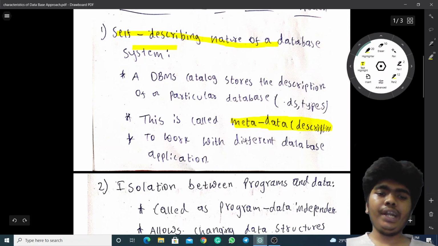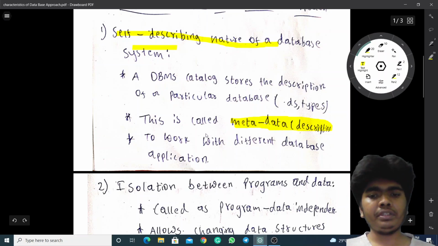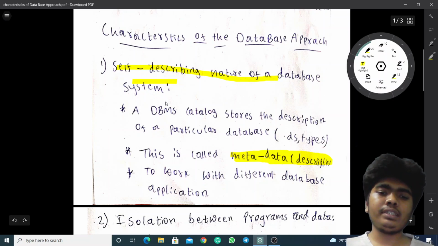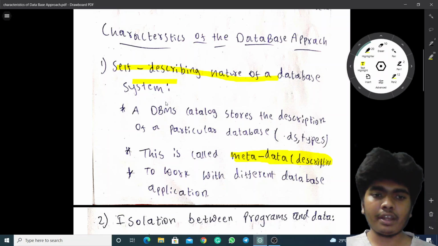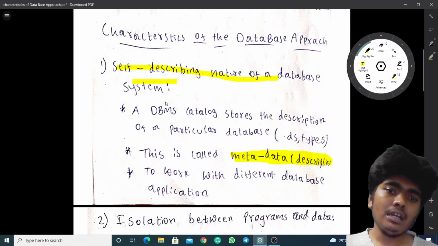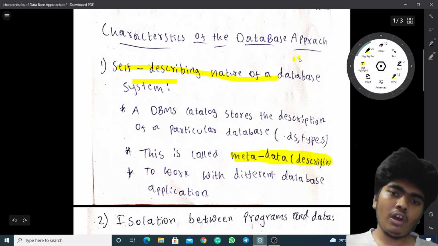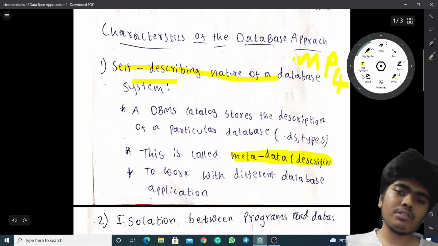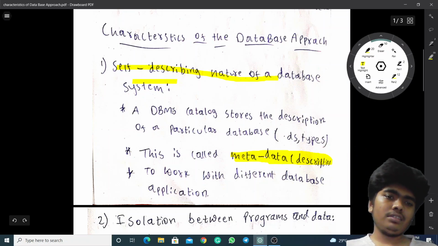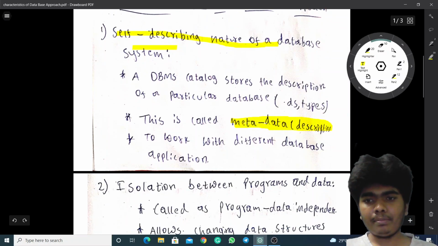To work with different database applications, we use this self-describing nature of a database system. It will sort out the things which are required. For example, if we need only the MP4 format and we select that option, then it will give only the videos which are in the MP4 format. So this is the self-describing nature of a database system.